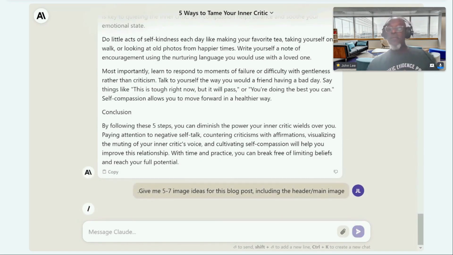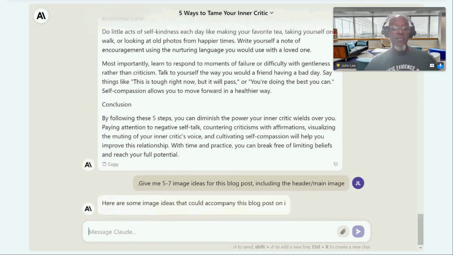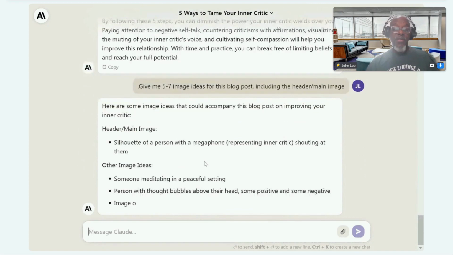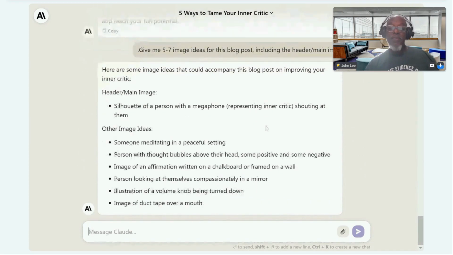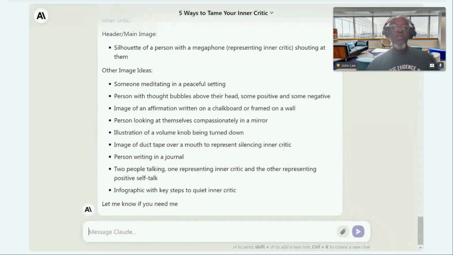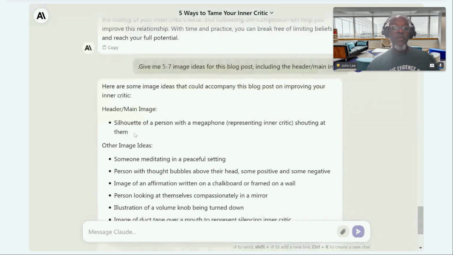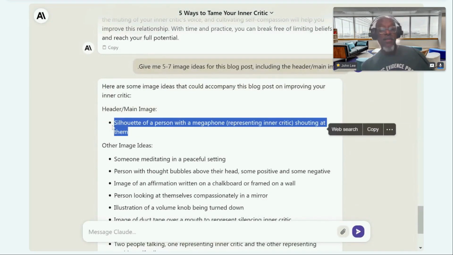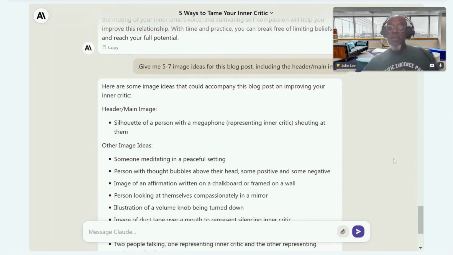Boom, there it is. I'm just trying to think of what we can put on here. Header image: silhouette of a person with a megaphone representing the inner critic. Now look at this, this is what you can do with this. Okay, copy. Now I've copied that, and I'm going to go back now.